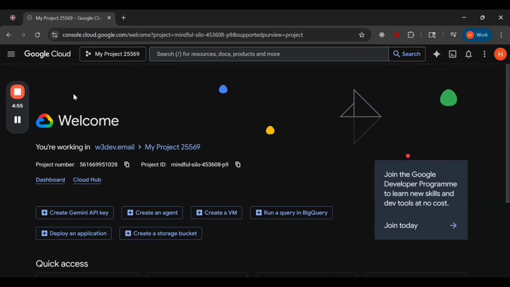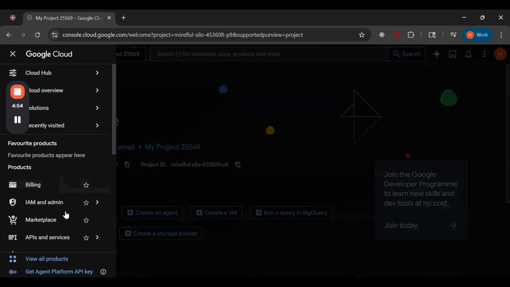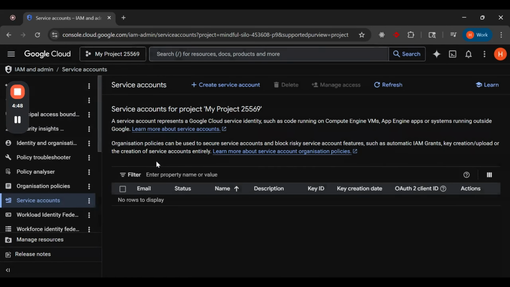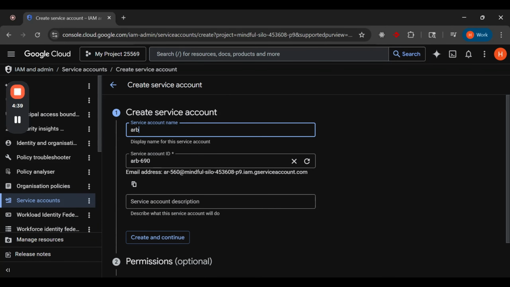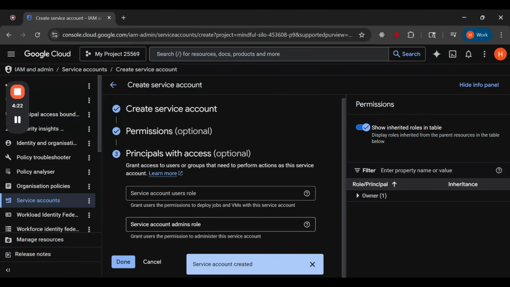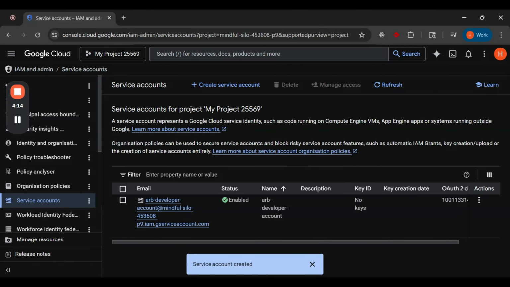Once inside your project, open the sidebar and navigate to IAM and Admin, then select Service Accounts. Now click on Create Service Account. Give your service account a name and keep the remaining settings as default for now. Then click Create and finish the setup. Your service account has now been created.